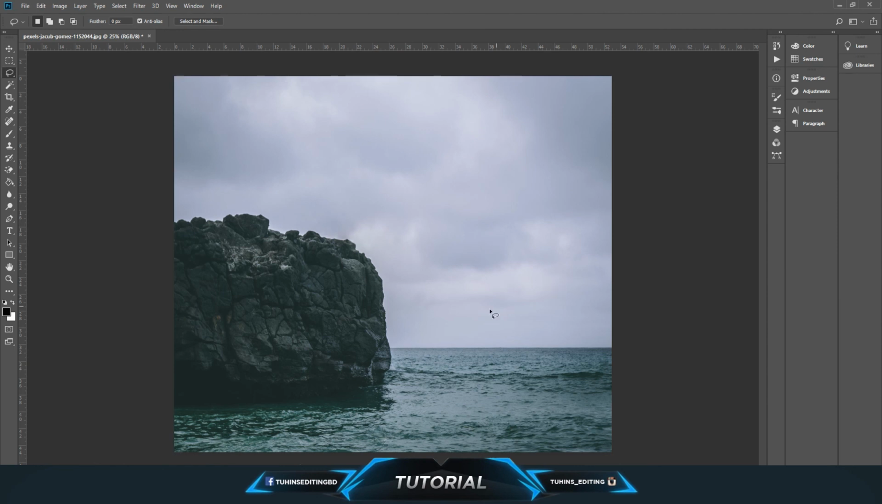So you can see it's a very fast and easy process to remove any object or people or anything.